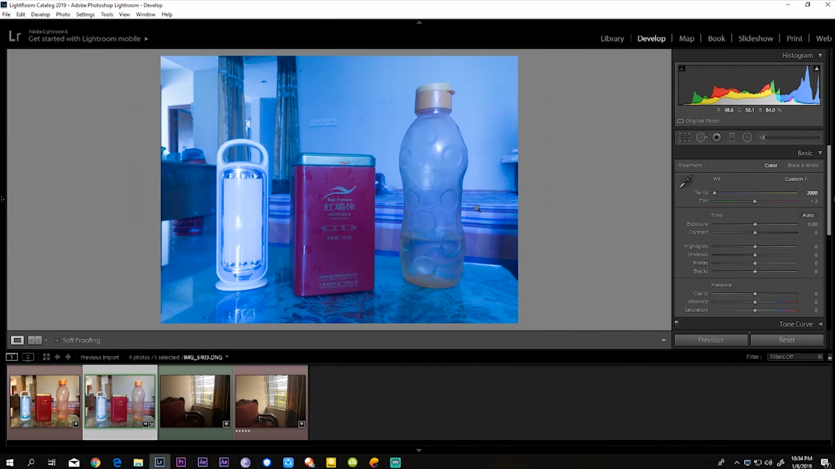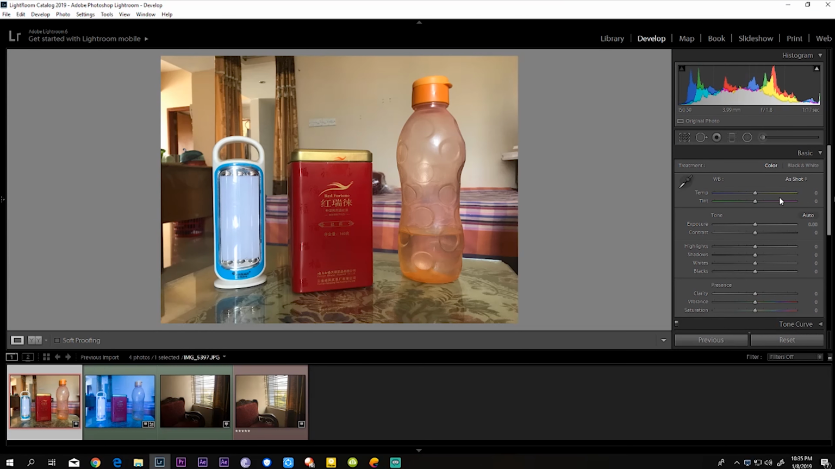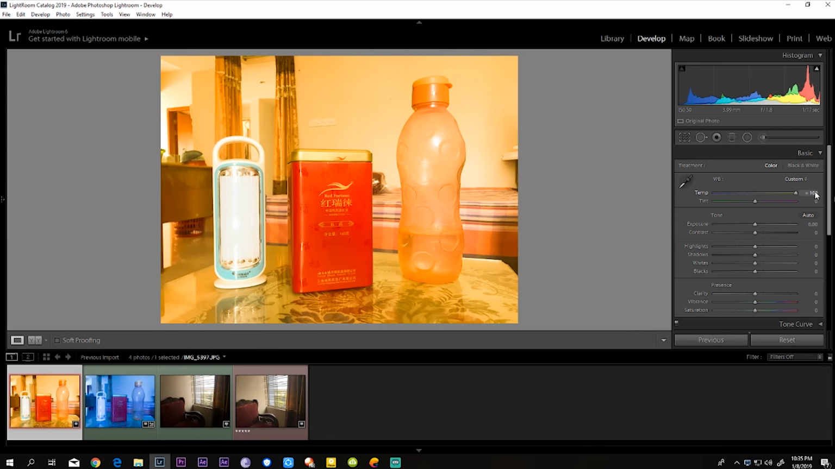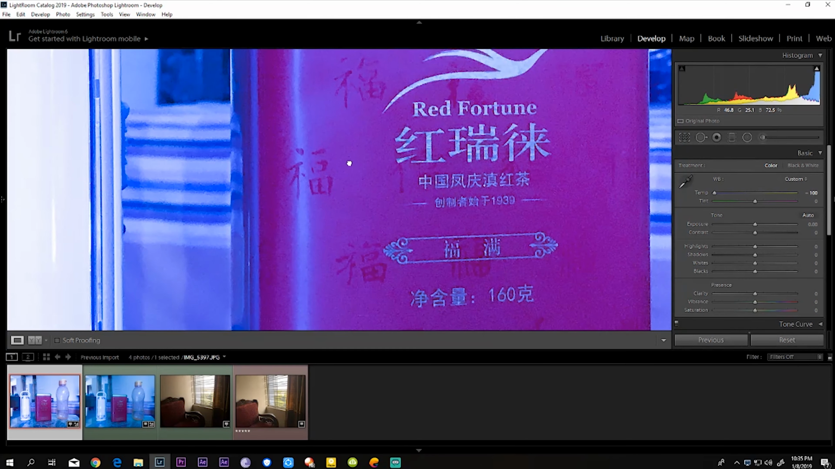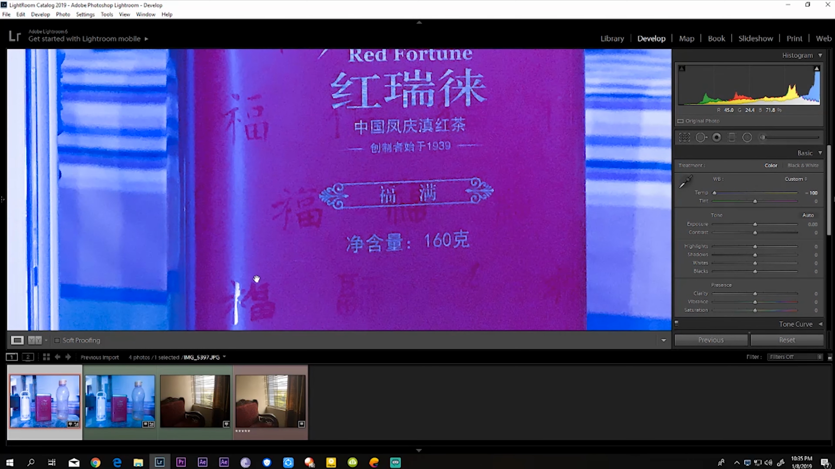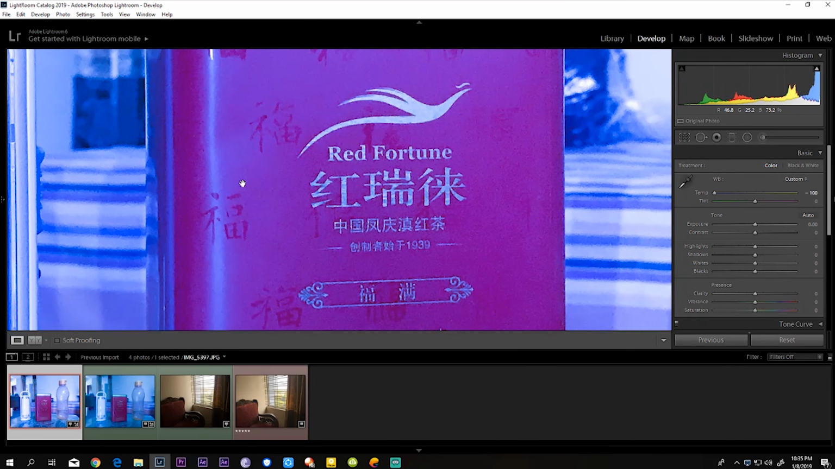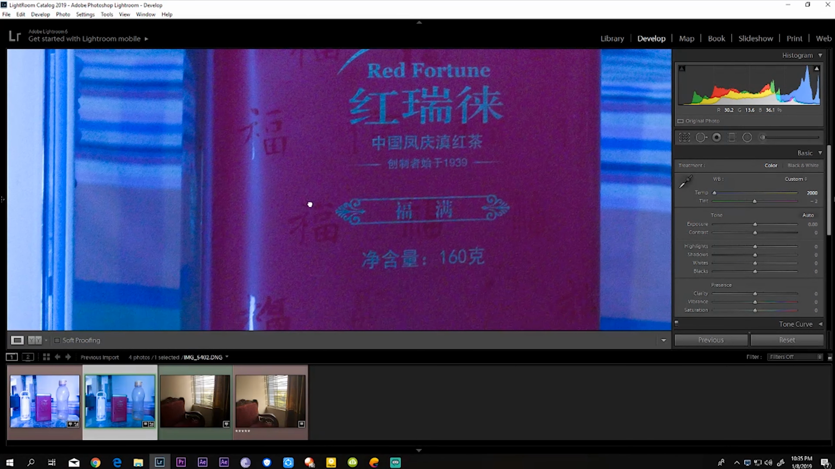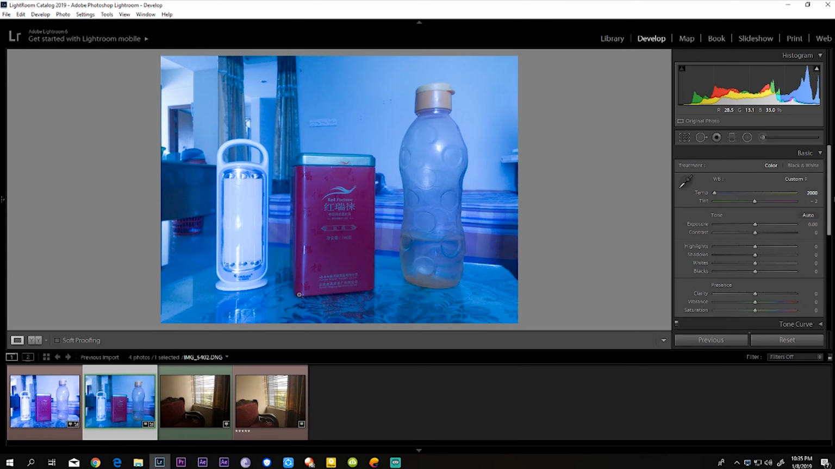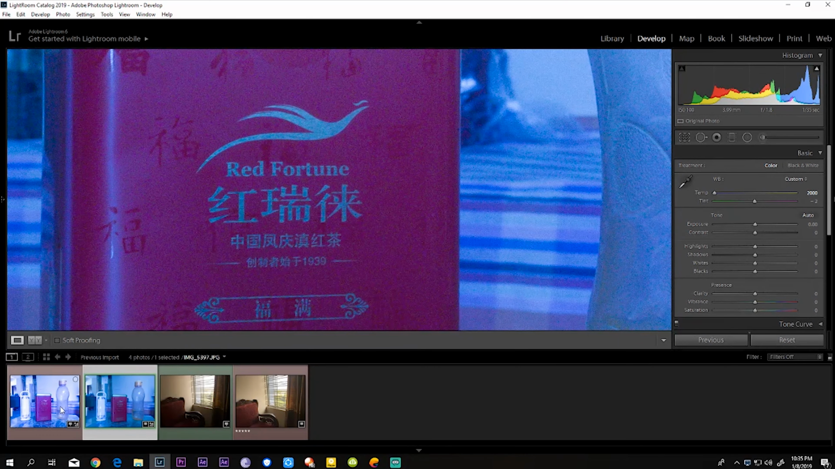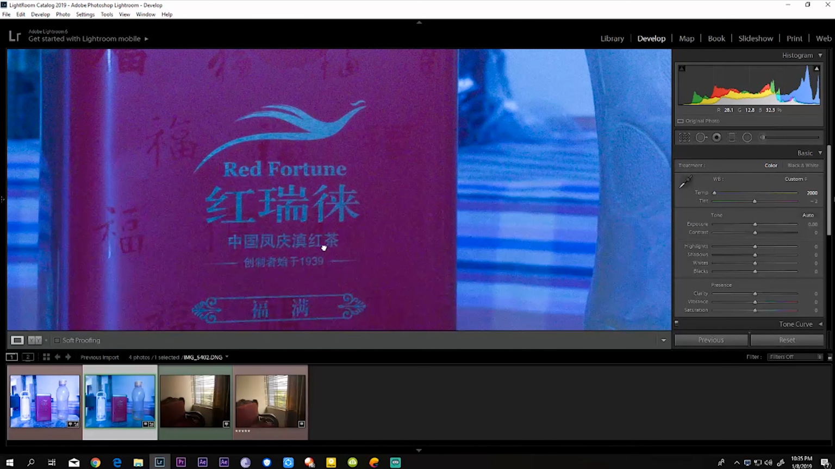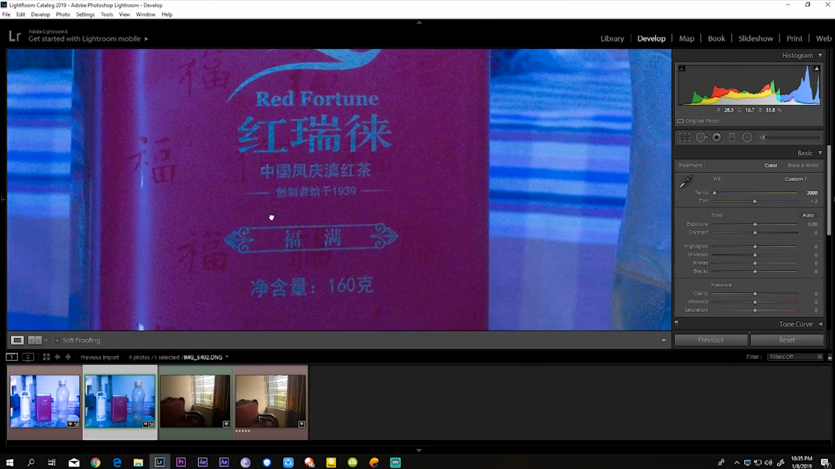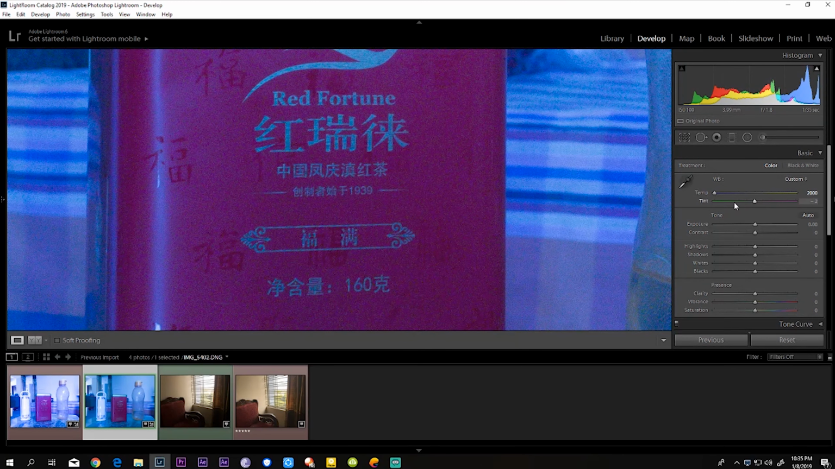If you do the same on the JPEG side, you can definitely see some color degradation over here. You can see some blue casting on the box of this tea. But here you can see it's very subtle. It's not casting, it's the reflection. Over here you can see quite a bit of blue casting. So we are preserving some data here so that we can play with the white balance.